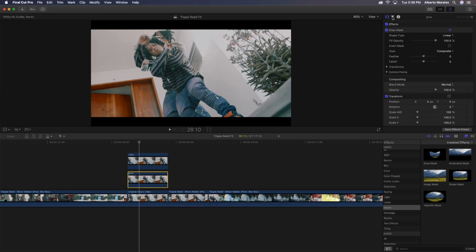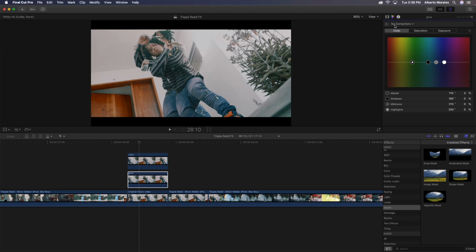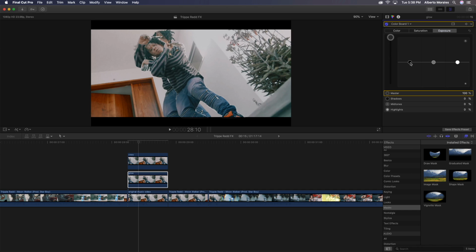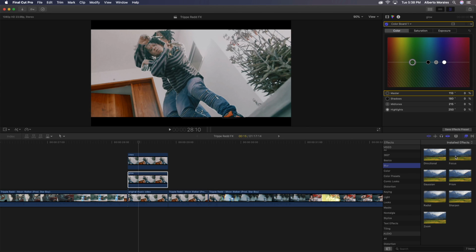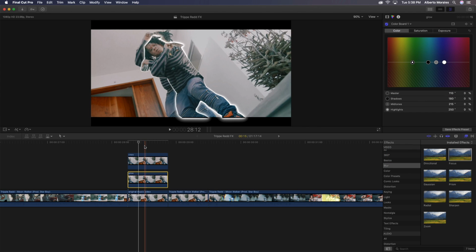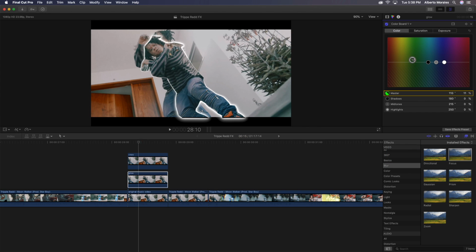We're going to go into the color tab in the color inspector, where it says no corrections. We're going to go to color board, exposure, and we're going to bring this all the way up, as well as the shadows and the midtones, and maybe the highlights, why not? Before you change the color, we're going to go into blur. We're going to go into focus blur and drag that right under glow. Then you're going to change the color right here to whatever color you want. So I'm going to change the color on this one. Usually you want all of them to be relatively around the same origin.